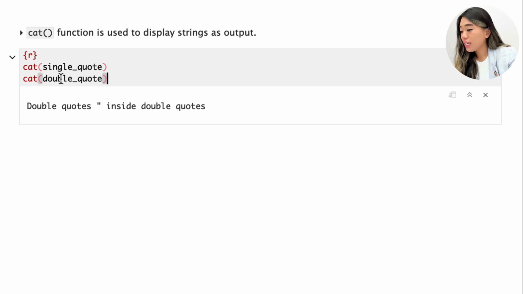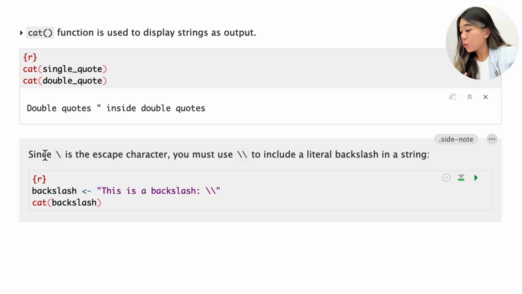So as you can see, the syntax for the cat function is relatively straightforward. You have a single argument of the function, and cat simply prints its arguments without additional formatting. As a side note, since the backslash is already an escape character, you must use 2 backslashes to include a literal backslash in a string. So if you would like to include a backslash as we're creating in this string, we need to include 2 of them.